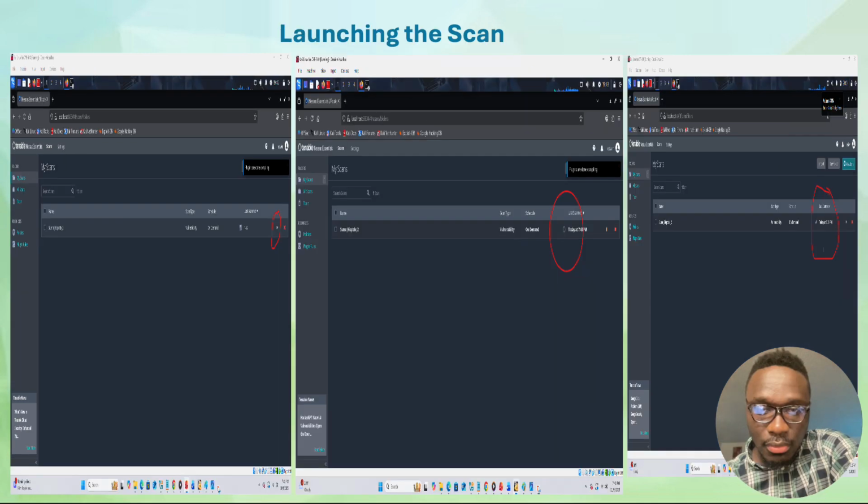Then I clicked save to start the scan. As you can see on this slide, these two screenshots show when the scan was launched, when it was in progress, and then when it completed. Approximately, it took 21 minutes.